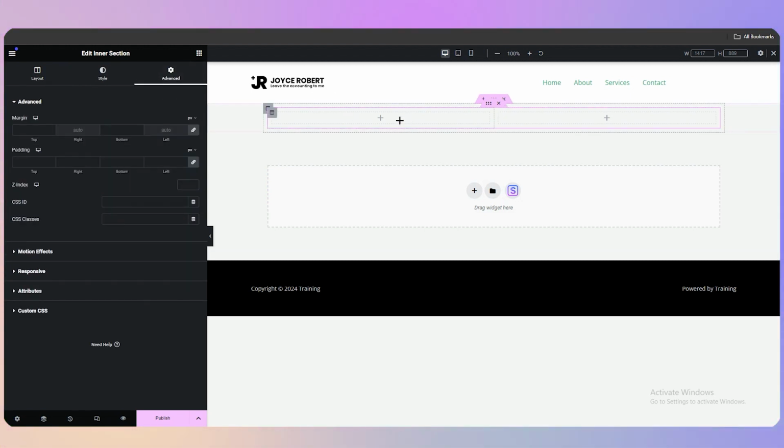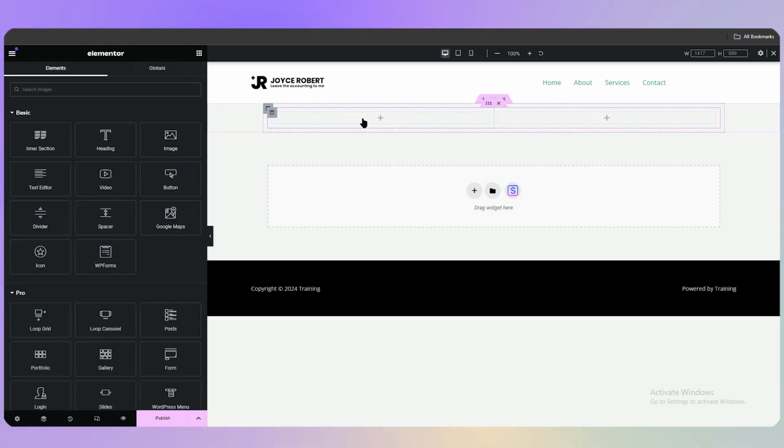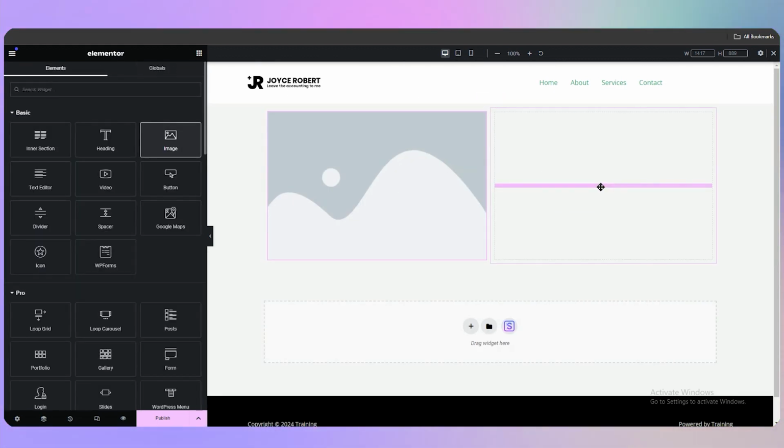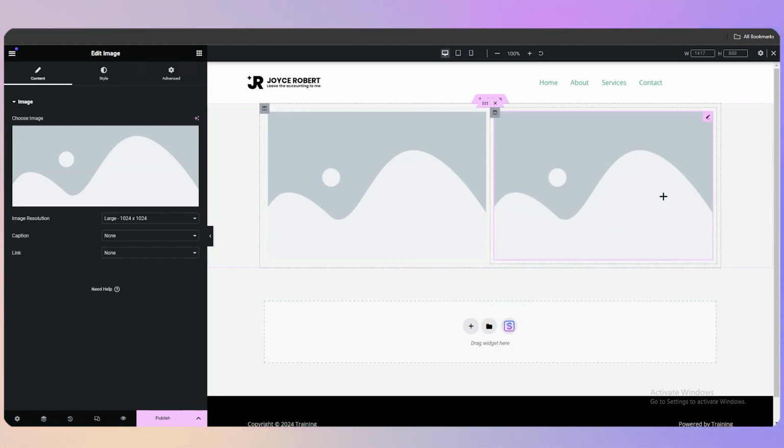Let's say you have added two images on both columns. So I'm going to do that real quick. So I'm going to go to the next one also and bring that over here. So I have created two columns.